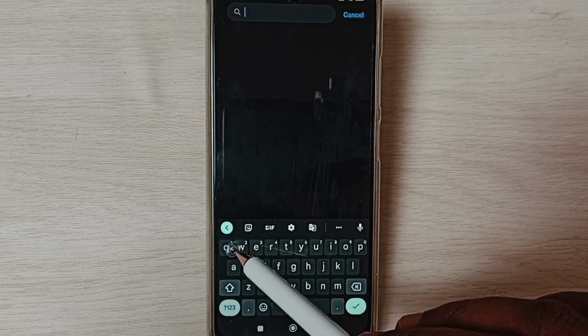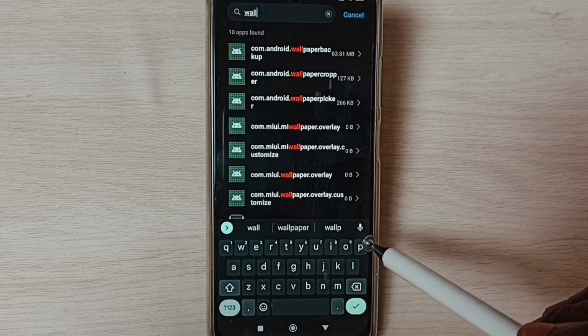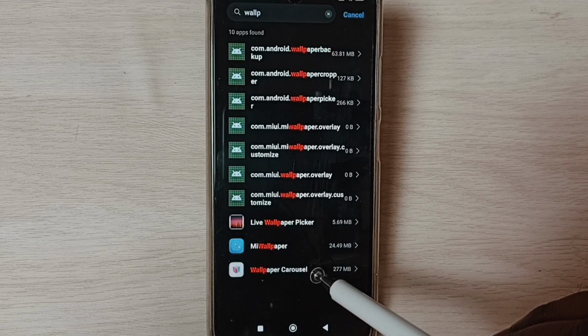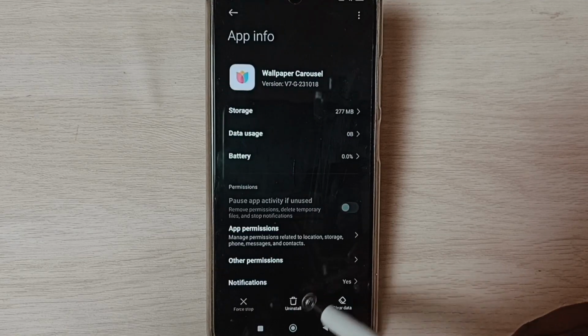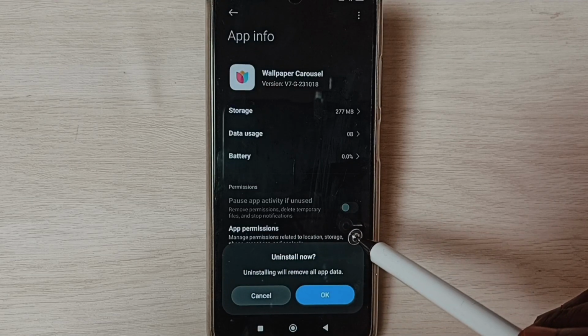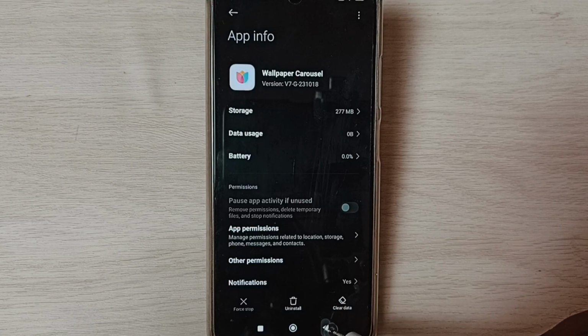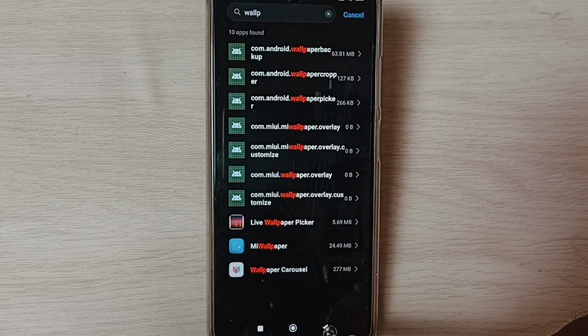Here we need to search for wallpaper, then tap on wallpaper carousel, select this app, then tap on uninstall button. So this way we can uninstall Glance for MI. So this way we can disable and uninstall Glance for MI.